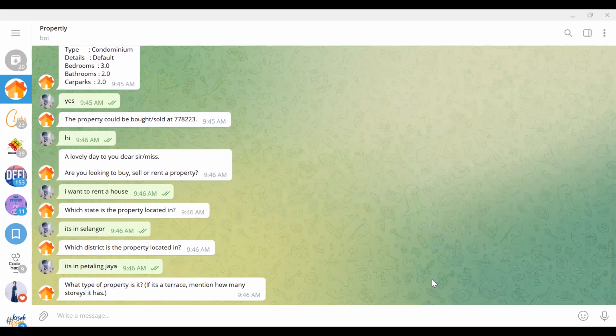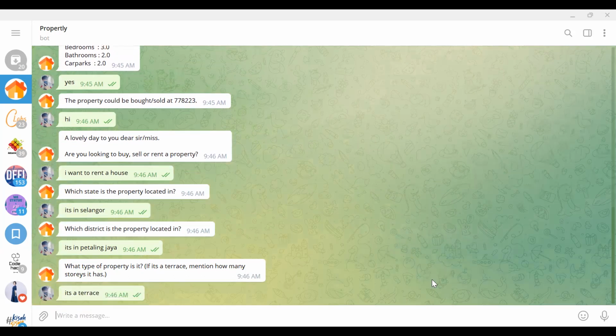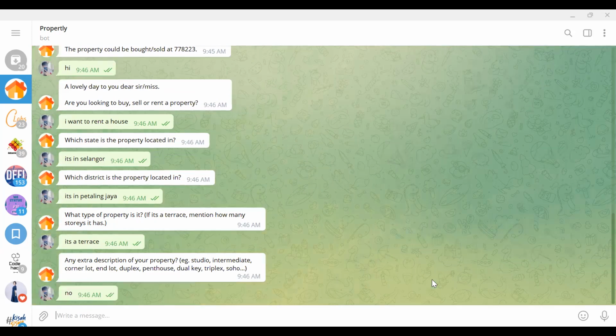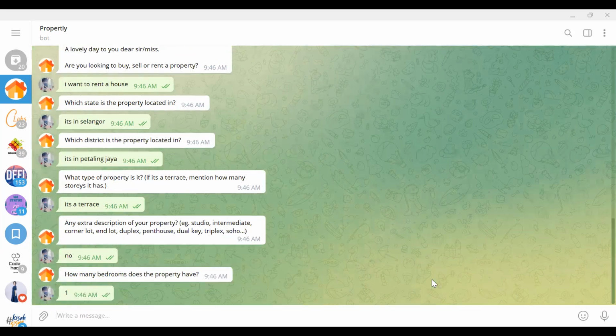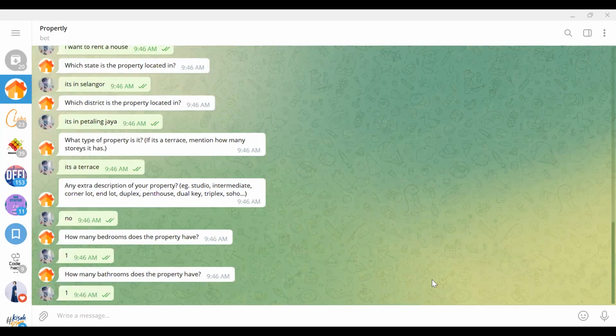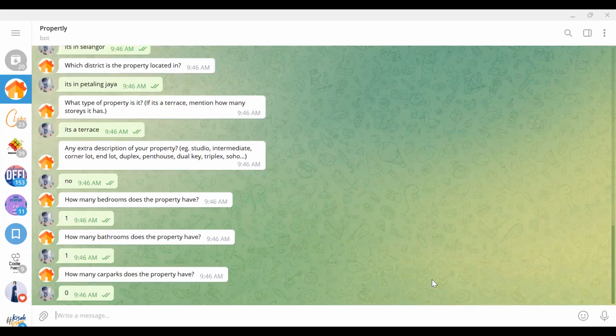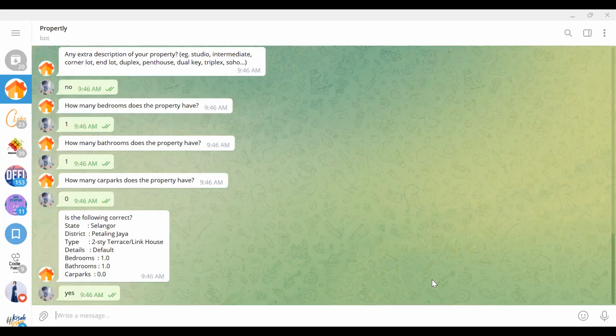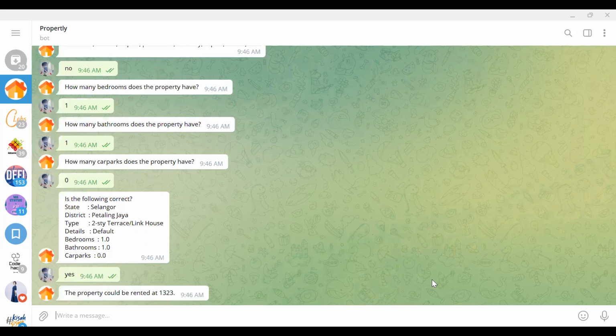What type of property is it? It's a terrace, and nope, not really any special descriptions. I just want one bedroom, one bathroom, and I don't need a car park. Yes, Selangor, Petaling Jaya, that's correct. Give it a yes. All right, it could be rented at 1,300, which is quite correct. That's one of the prices I was offered actually. So with that, you can see the demonstration already. Now let's get back to the slides.